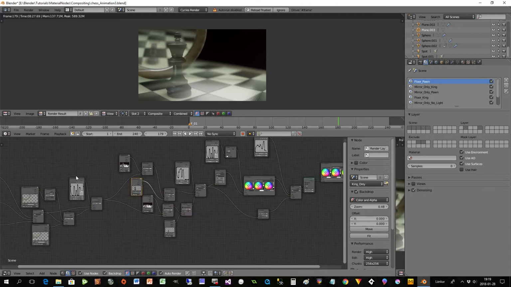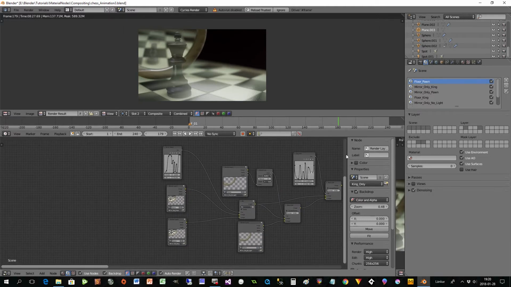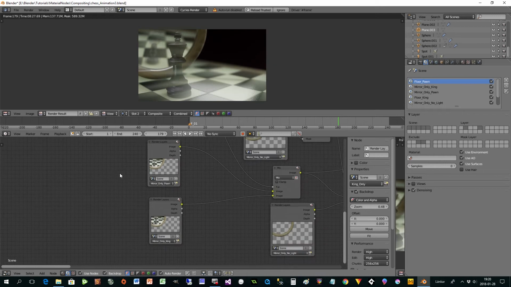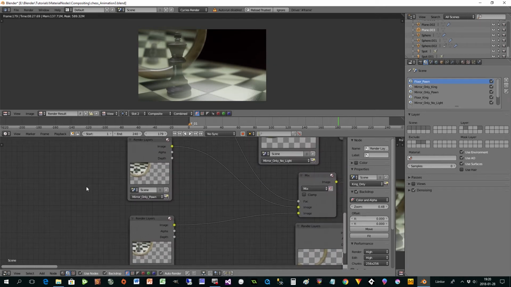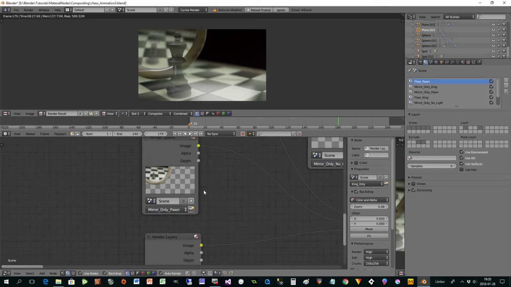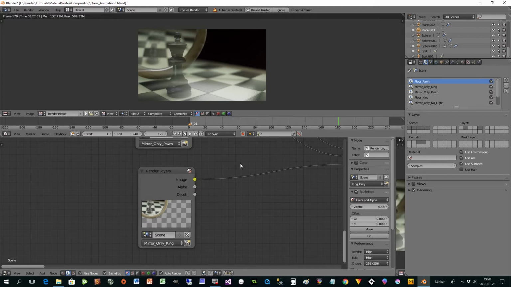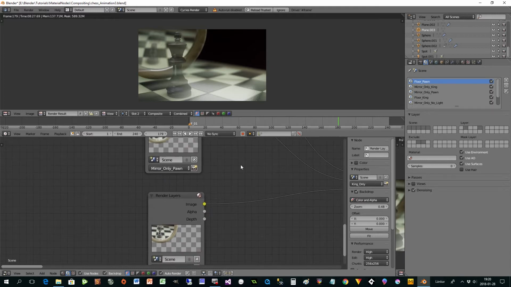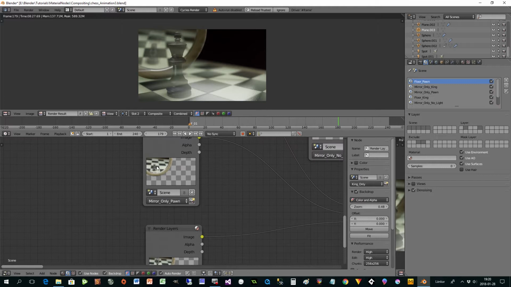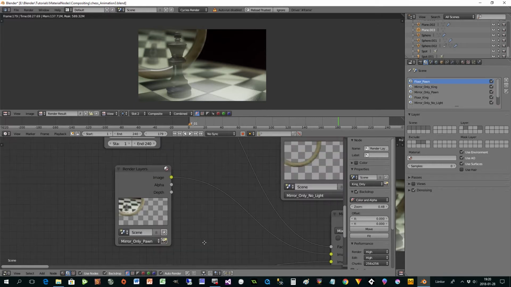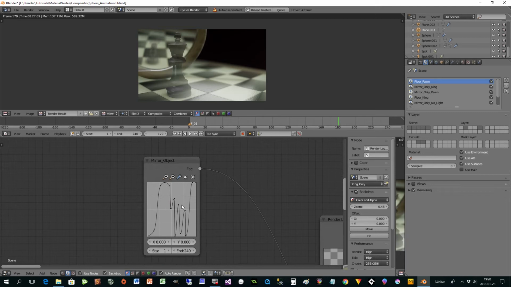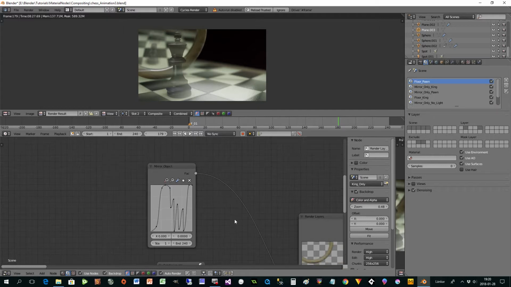Okay, we will take it step by step, as I said, so we can start from the beginning. And what I will do first is that I will show a mirror with the pawn or a mirror with the king. And to decide if I will use the pawn or if I will use the king, I use a time input. And I call this time input mirror object, so I know that it's about the mirror.